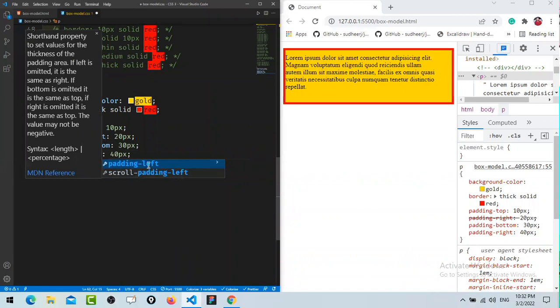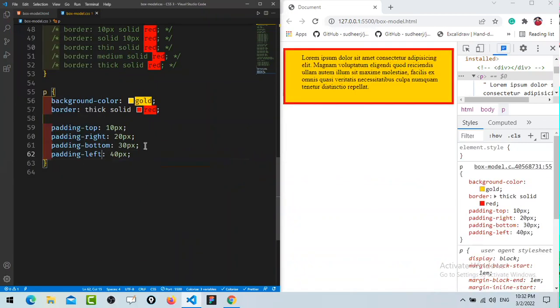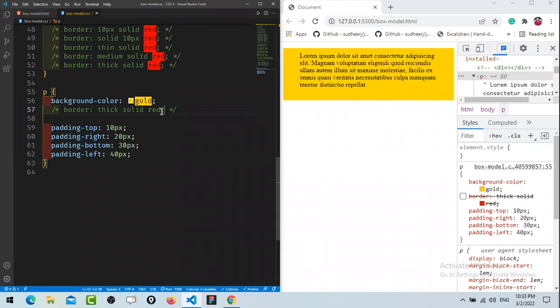Okay, so here we have top, right, bottom, left padding. As you can see here, we have space between content and border. So what if I'm going to remove this border now? What will happen? Nothing. I mean, padding will remain. Yeah, padding will remain same. We are just removing what? Border, isn't it?